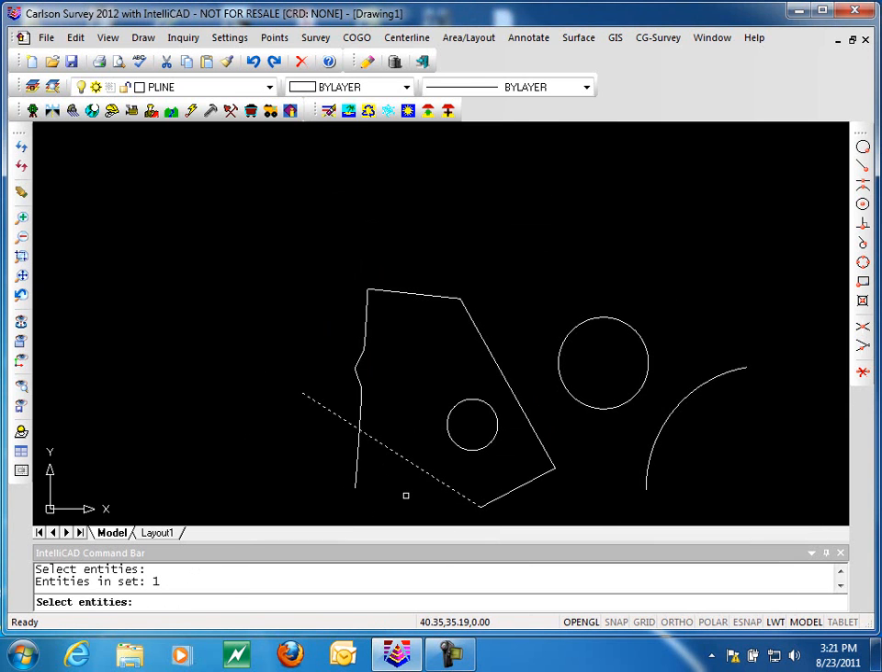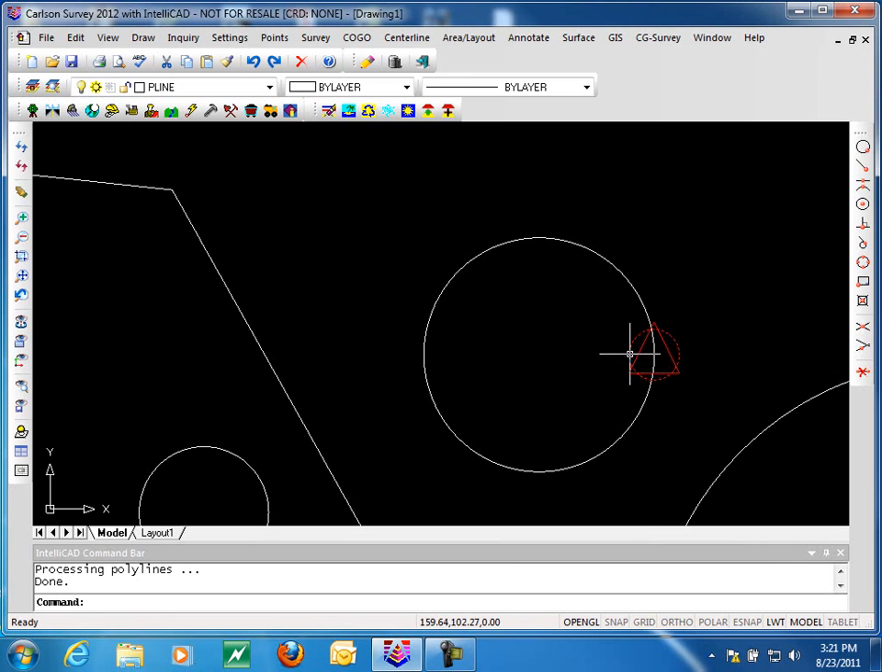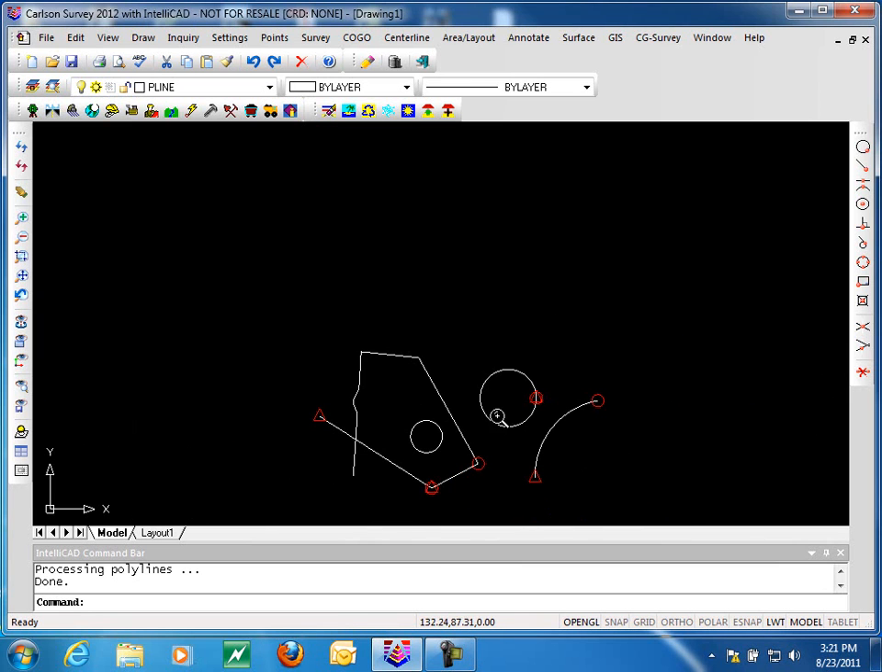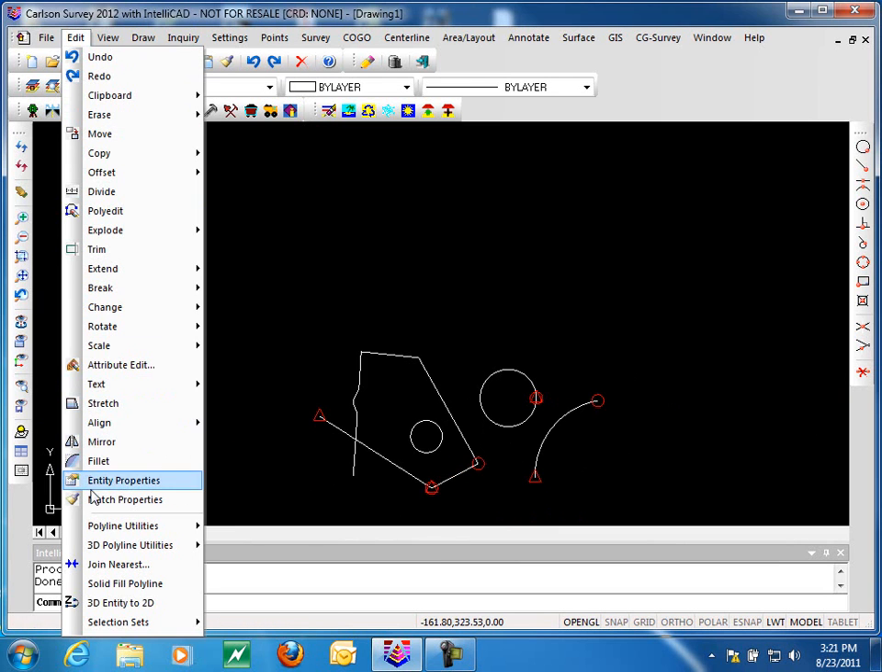So I can come through and pick a polyline or two, pick one of the circles, and so you can see this is the end, this is the start, this is the start and the end. We have a start over here and the end down here. And as you would expect with a circle, it starts and ends at the same place. So again, just a way to tell what direction it's going.